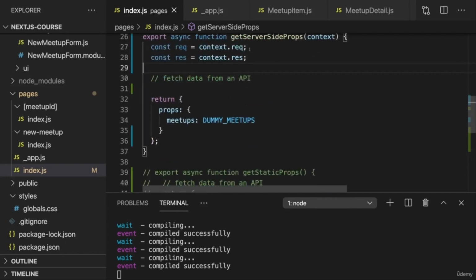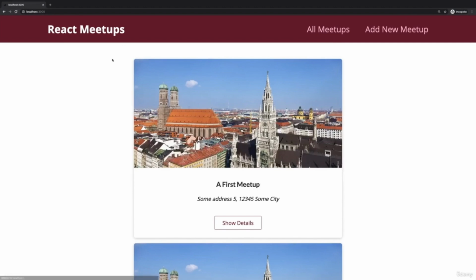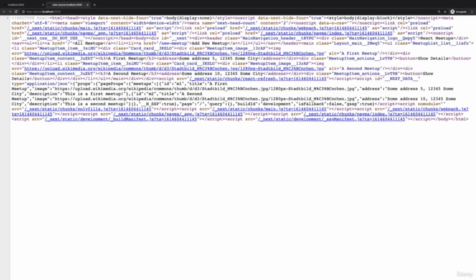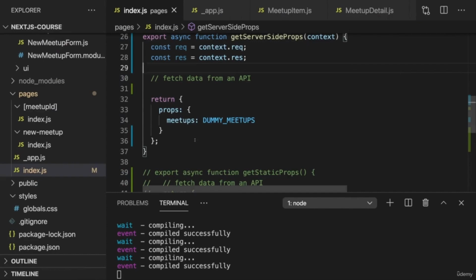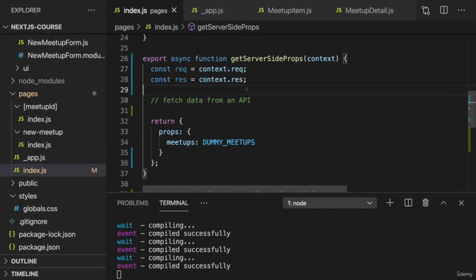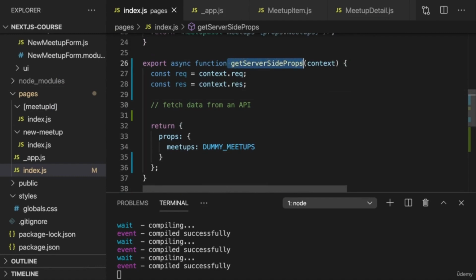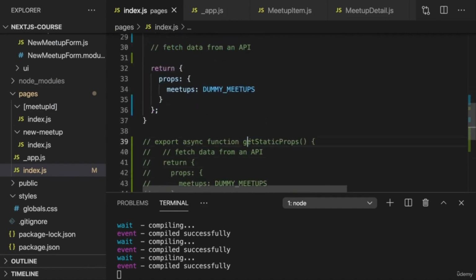And if we do use getServerSideProps here, if we save everything, if I reload the starting page, you see it works just as before. And if we view the page source, we also see all the data in there again, the unordered list with all the list items. That works exactly as we learned it, but now the page is really pre-generated for every incoming request. Now, which one of the two should you use? Is getServerSideProps better or getStaticProps?